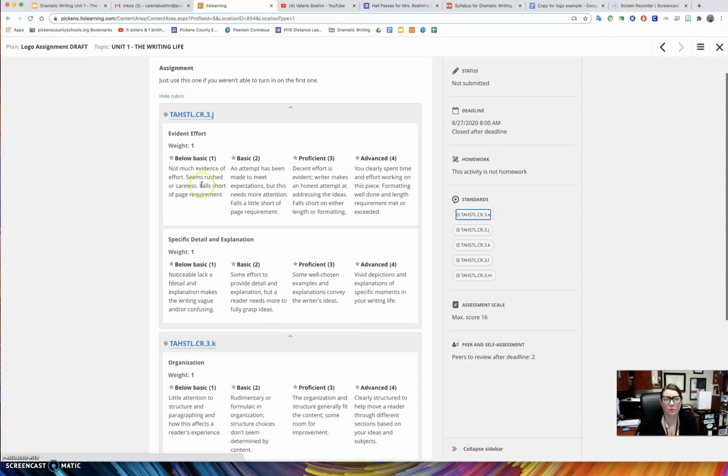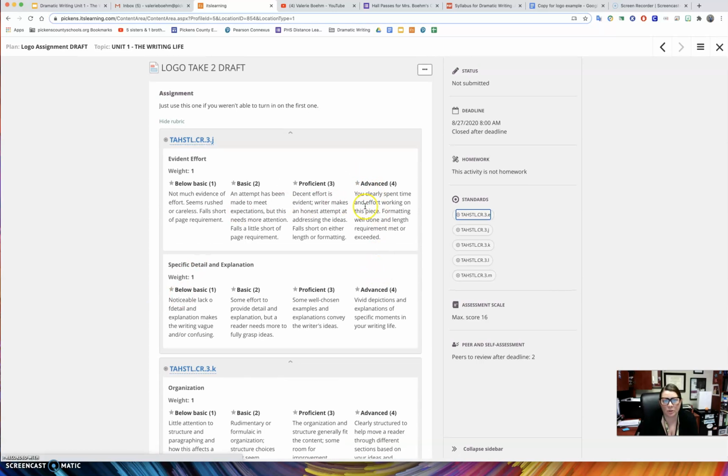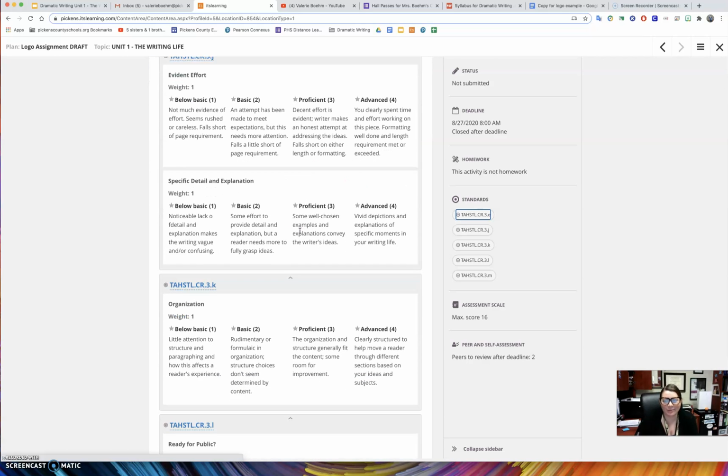This is what you're graded on, basically. You don't need to so much worry about it. Basically, just make sure that you're aiming for the 4, the advanced, the depictions, explanations, that you spent time on it. I know you guys have spent time on it. I've seen you spending time on it, so you're good with that.